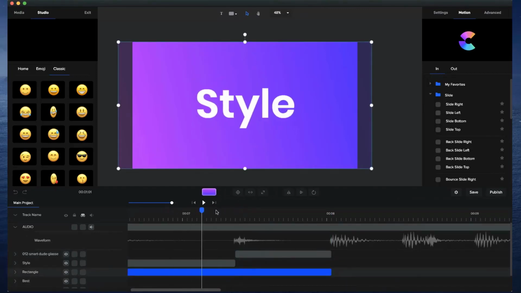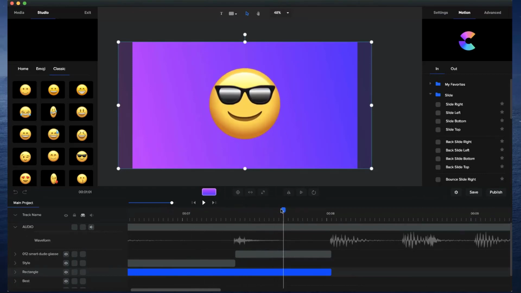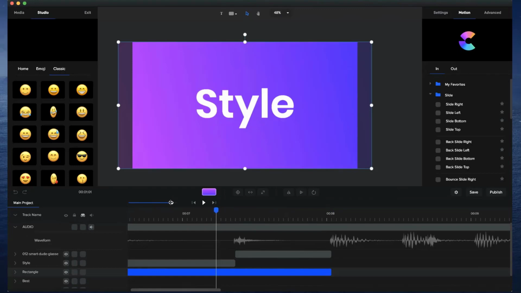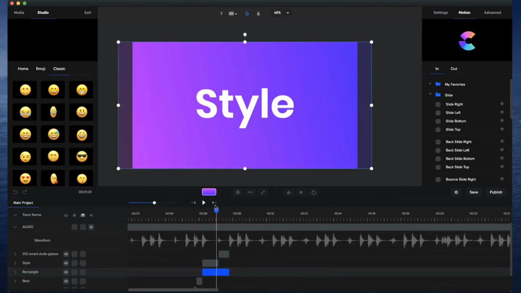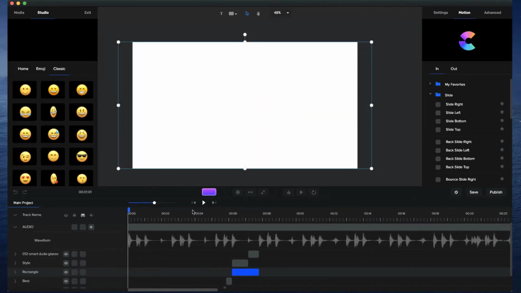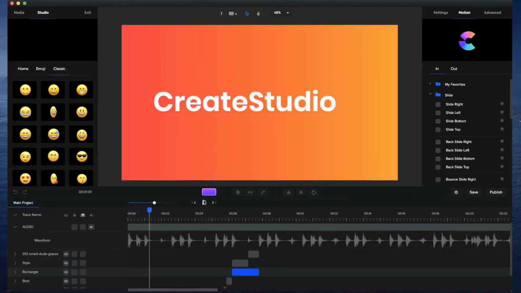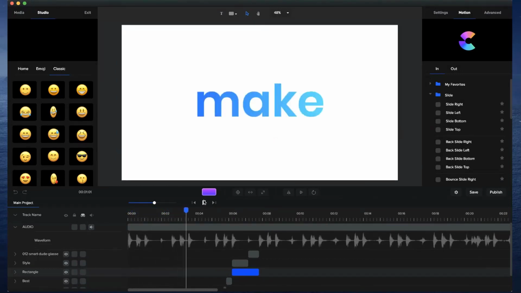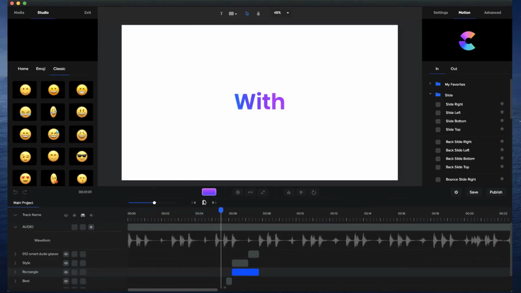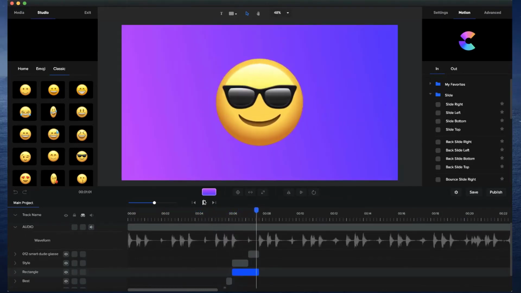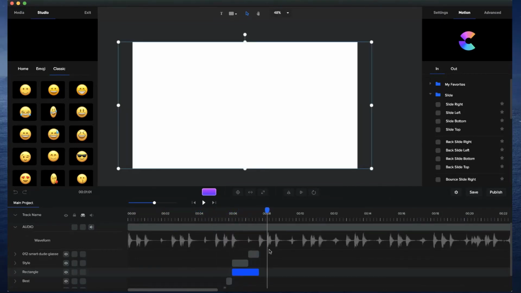So we basically have the sliding across, and to illustrate style in a fun way, we added an animated emoji with sunglasses on. So let's preview what we've done so far in this video. If I go straight to the start and play this back. Cool. So go ahead and continue creating this section and then head on to the next video and we'll continue creating our teaser style video inside CreateStudio.